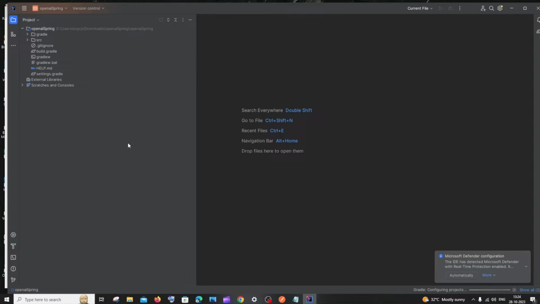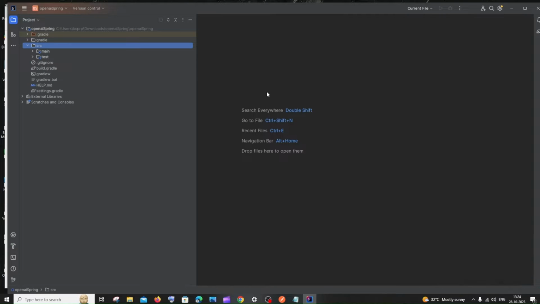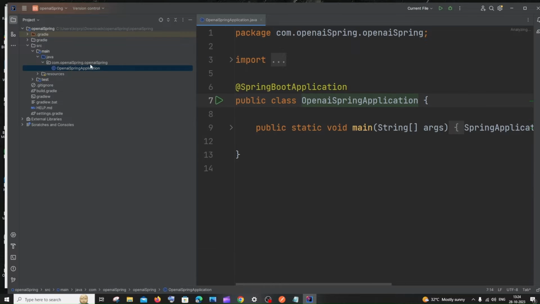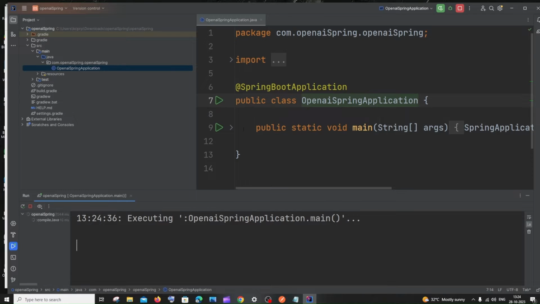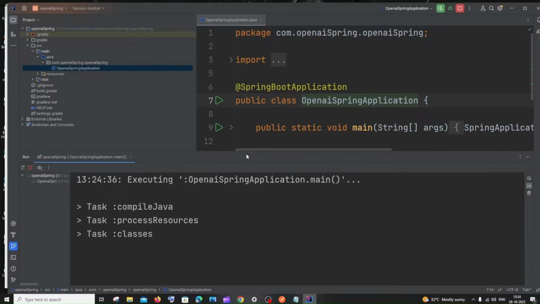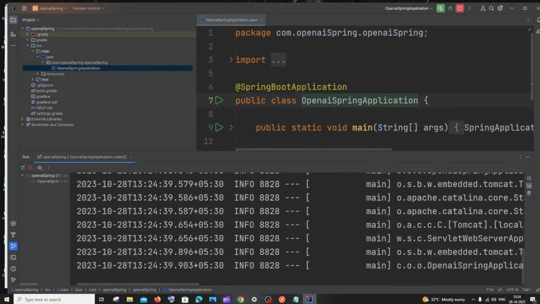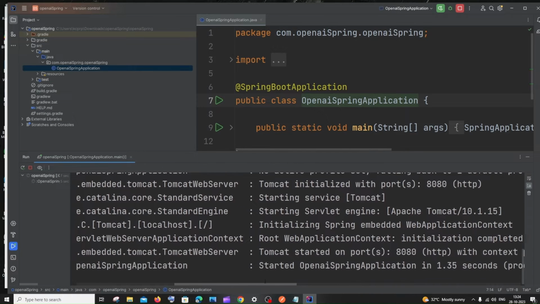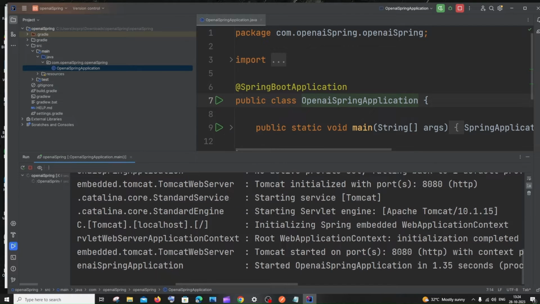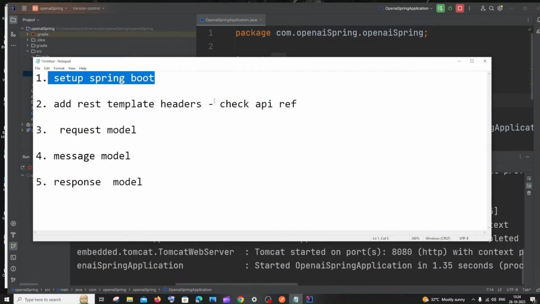It will take some time for Gradle to configure and build, so just be patient. Once it is done, go to your main Java and your main Spring application and try running this. Just click on run. By default, it will run on port 8080. If you want, you can change it. Here you can see the application has started on port 8080, which means that our Spring application has been successfully set up.